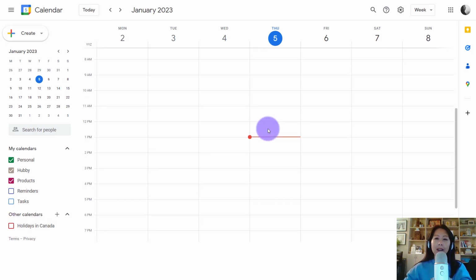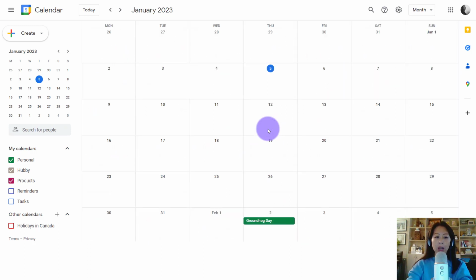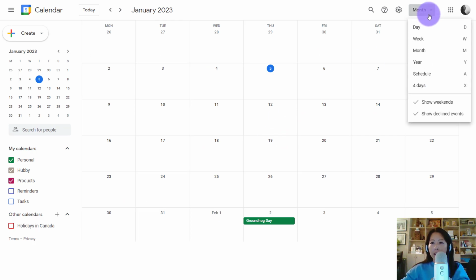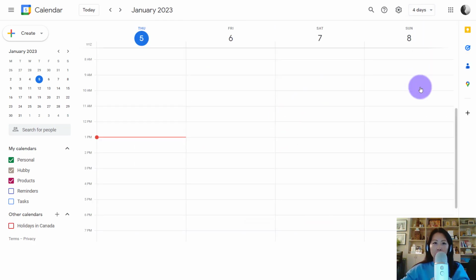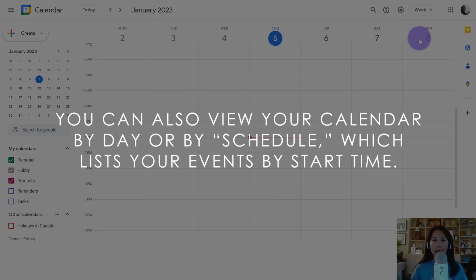I'm sure you've noticed that I like to work with my calendar on a weekly setup or a weekly view. You can also look at your calendar by the year, by month, and there's an option up here that's 4 days, which you can actually change, but I pretty much always do it by week.